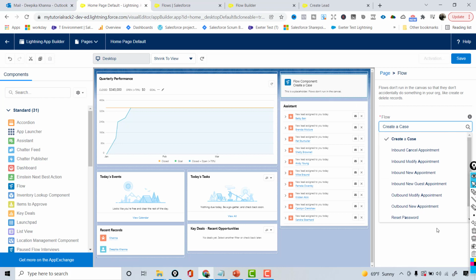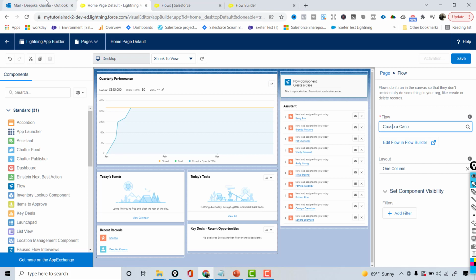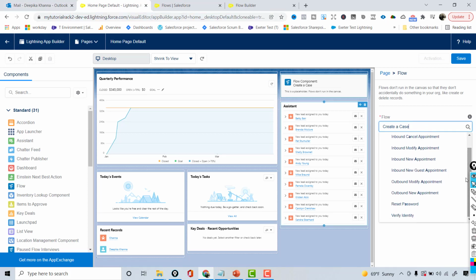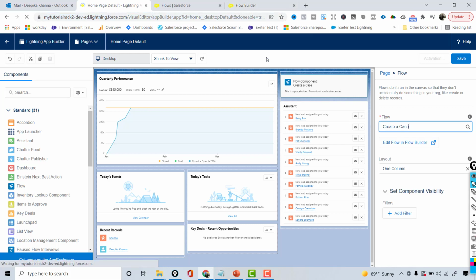Okay. Now the reason you don't see that flow over here is because you have not activated the flow. So you have to go back and you have to activate this flow. And once you activate it, that's when it's going to be available over here. It still doesn't show because you have to refresh it. So now I'm going to go ahead and reload it.